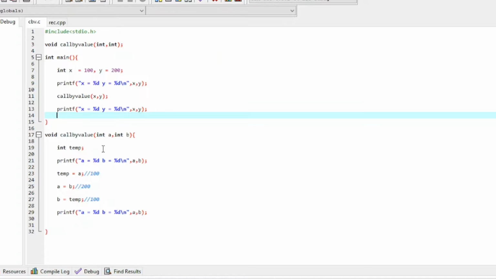A and b are basically the private copies of call by value. Any execution that happens on a and b doesn't affect the values possessed by x and y. This is what call by value is.